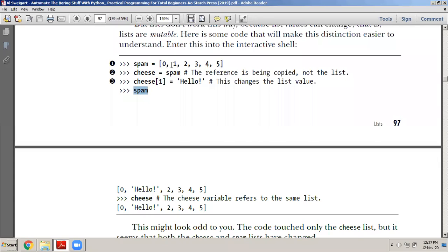And if you think that it should display 0, 1, 2, 3, 4, 5, but no, it will display 0, hello, 2, 3, 4, 5. Because you have changed the first element of the list using the cheese variable. And then after that, if I display the value of cheese, it will also be pointing to the same list. So you will get the same output, 0, hello, 2, 3, 4, 5.